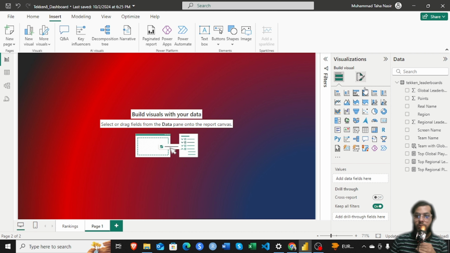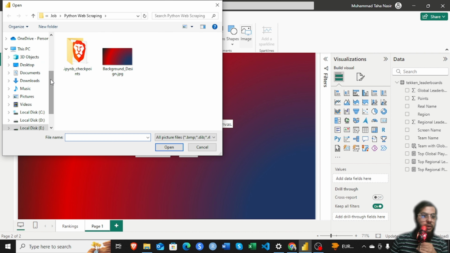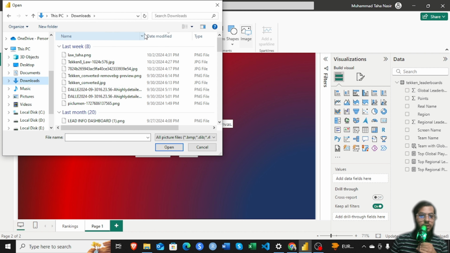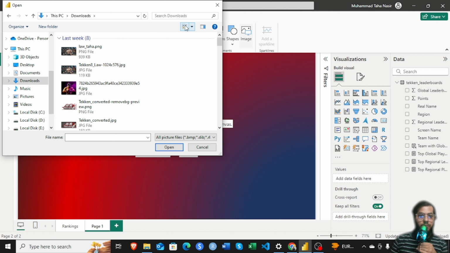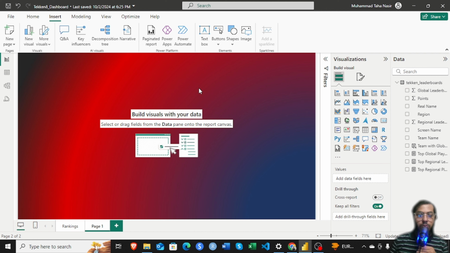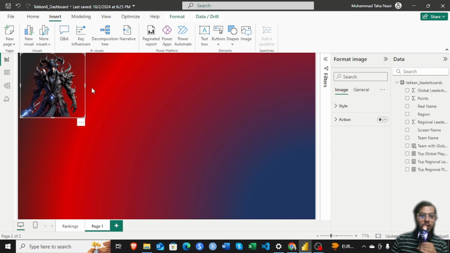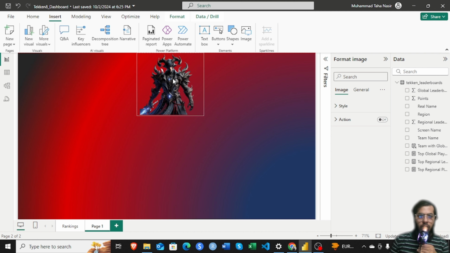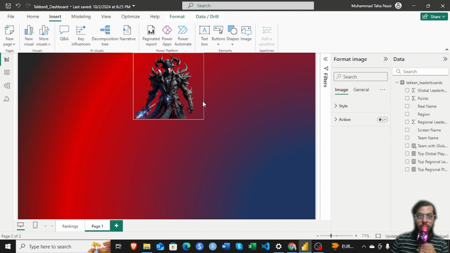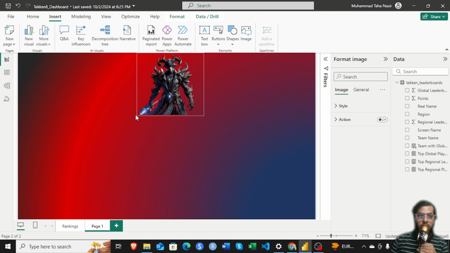Okay, now what I'm going to do is, firstly, import an image, which is going to be a character image. Here in downloads I have some images. Let me check here, this one. Okay, I've removed the background of this image. Now I'm going to import it here, right? Now it's here in the middle, exactly in the middle. Let's decrease its size a little bit. Okay, here we have it.